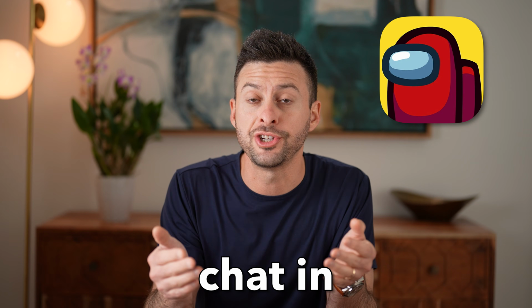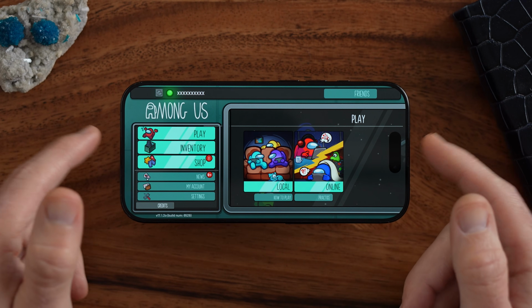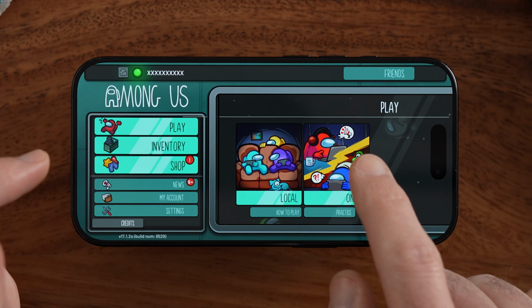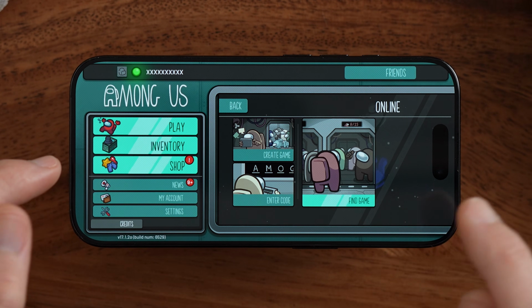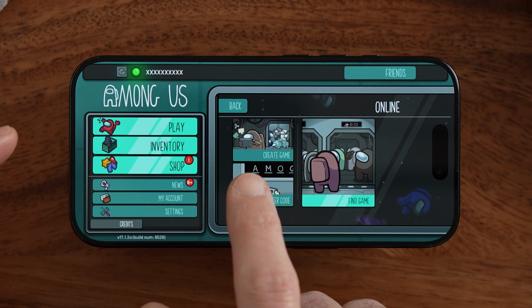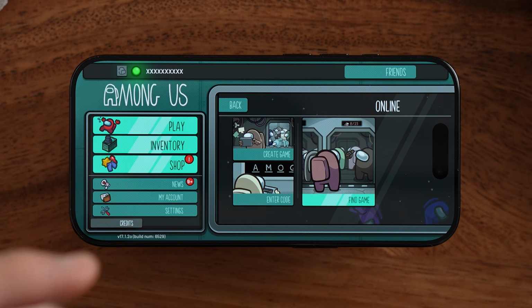Let's enable free chat in Among Us. Now, on your iPhone or Android, of course, open up the Among Us app. And on here, there are a couple different ways that we can create that free chat or enable the free chat. You can choose to create a game or find a game online. In both instances, you can select for just a free chat.